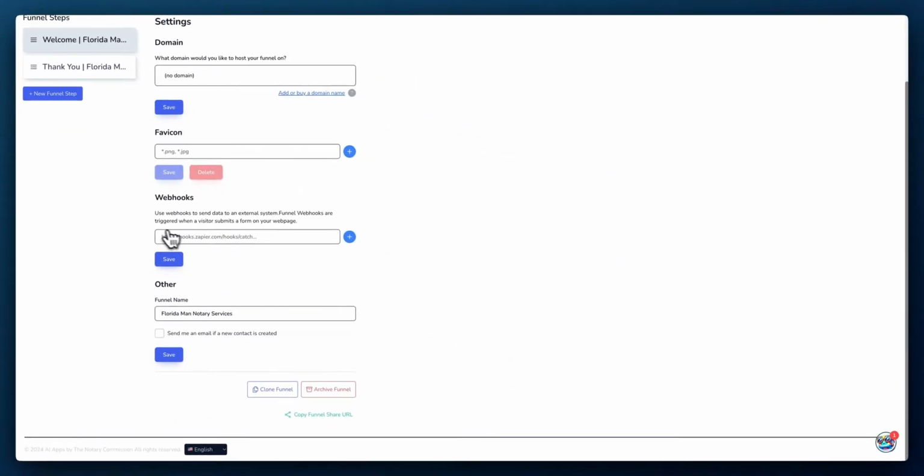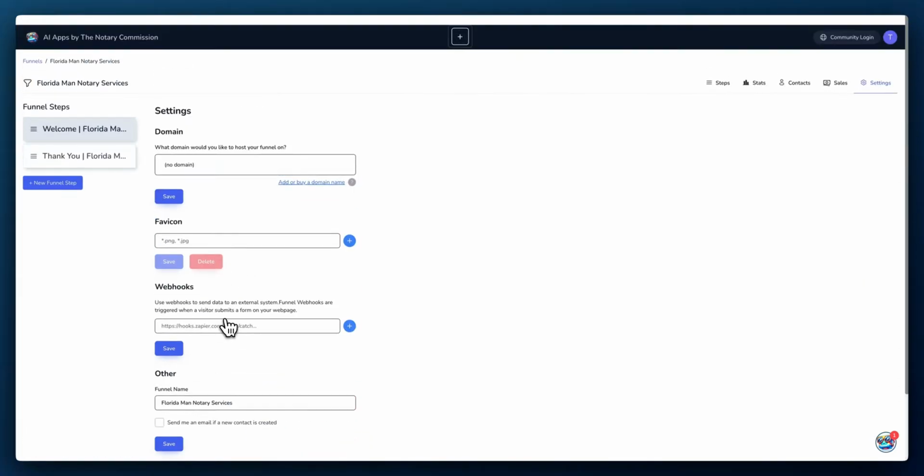But then here you can add your favicon, the icon that's on the tab at the top. You could add a webhook here if you want to do any automation, so when a lead comes in, you can set it up to Zapier or Make.com to trigger your CRM, or send an email or any follow-ups. And then this is just the funnel name for demand notary services.